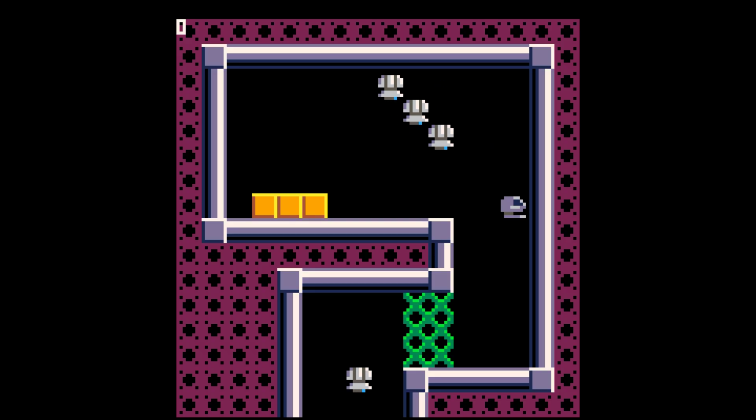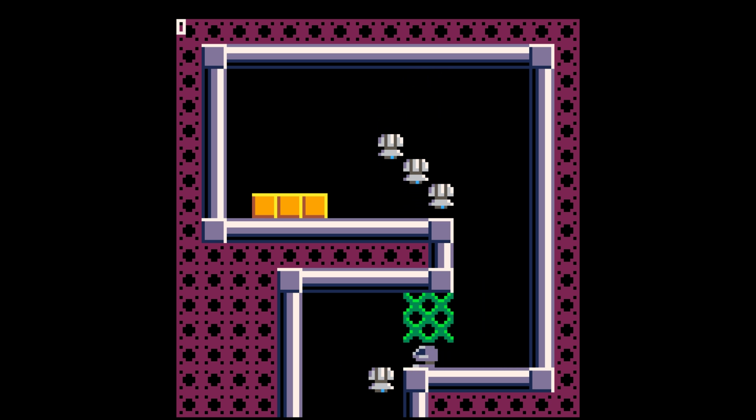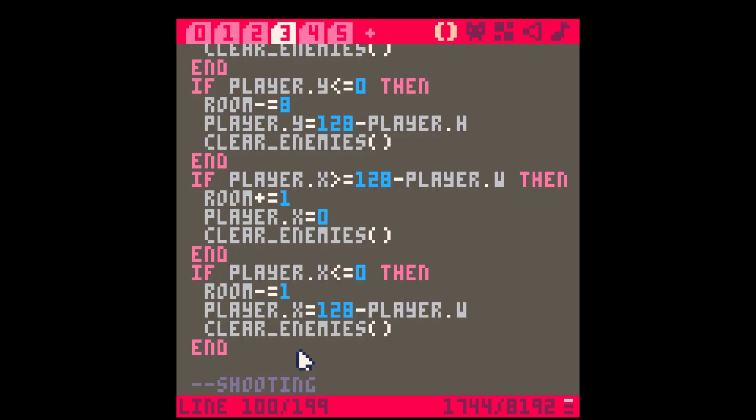So, it didn't work. Oh, I know why. Okay, so yeah, I can't put you at 0 when you go off the screen because you'll be on the next screen at the point where it joins you up.